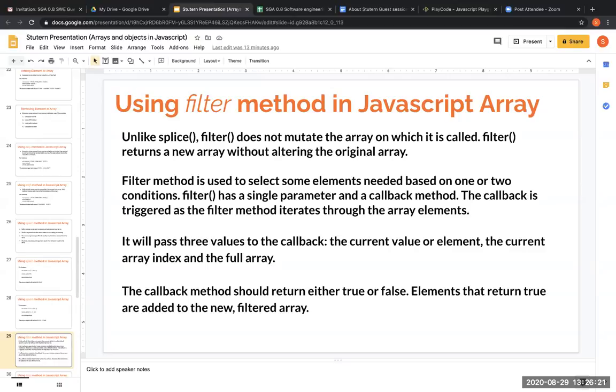For instance, let's say I have names of the students in the class, and I decide that I want to only have the names of the students starting with A. So filter is a good way to do that. But you cannot do that with splice. If you don't want to use filter, the other way you can do it is basically an iteration.